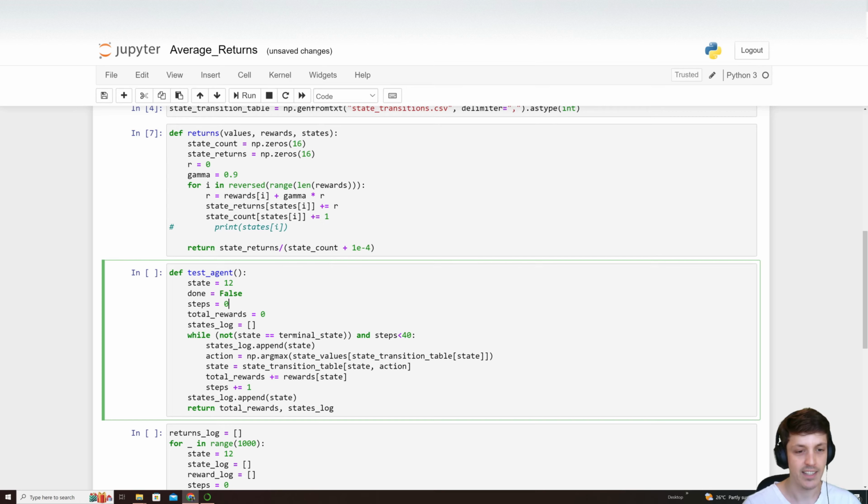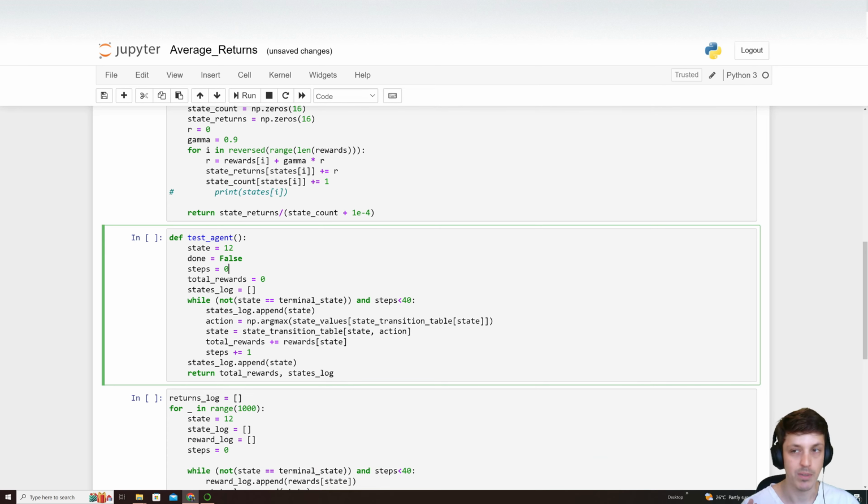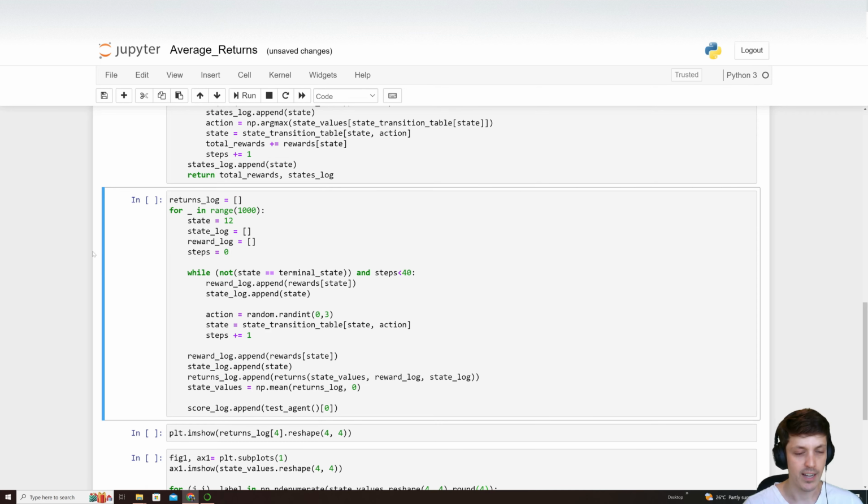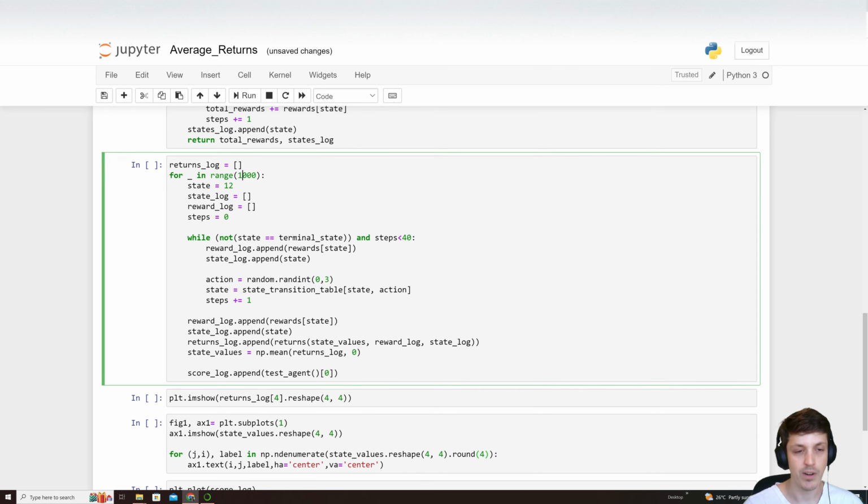So testing agent here, this is just a function that will perform a single trajectory, a single rollout of our agent. Again, it's going to be choosing the action that gets us into the state that has the max value. And we're just using this to assess how good our agent is. Finally, we've got our training loop. So we're going to do 1,000 trajectories. We can see we've defined our returns log. So this is just logging all of the returns that we've calculated for every trajectory.